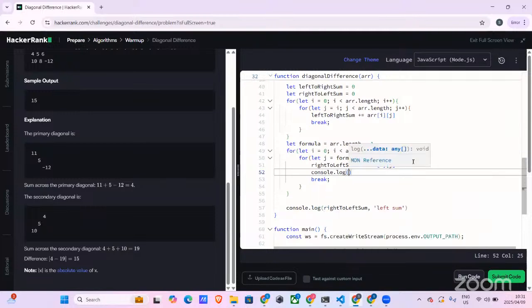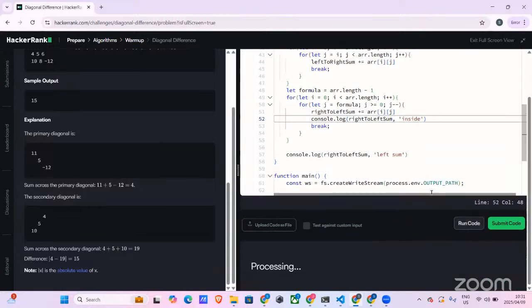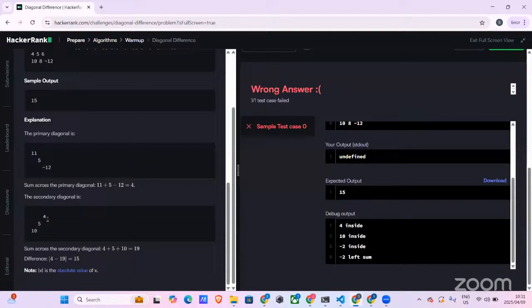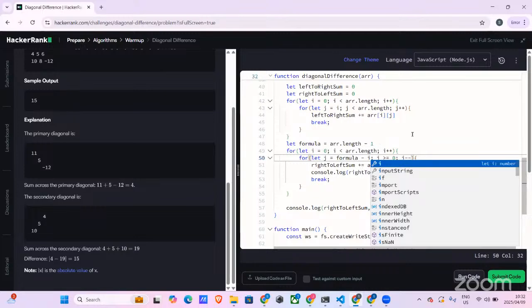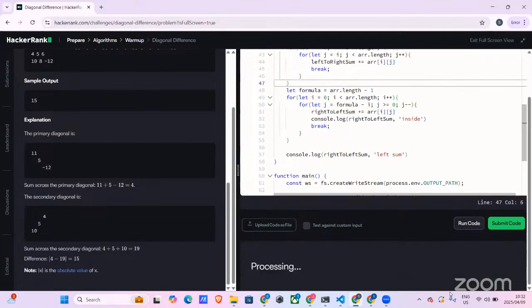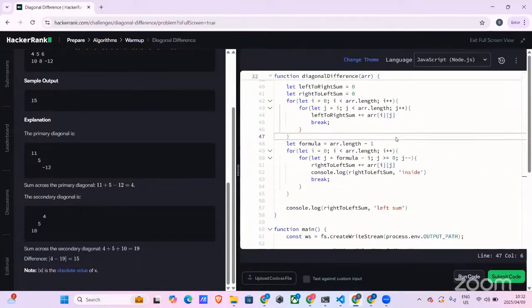Console log what's happening inside here. Number 4, 5, 10. Two. Okay. Let me explain.